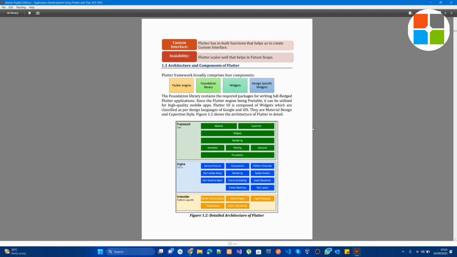Then if you go below, in the engine, right, it runs using the C and C++ engine. That is what Flutter is being run on. So you see the service pool, the composition, the platform channels, and that isolate setup, rendering, system events, that runtime, all these are the C++ engine that foster the running of your Flutter application.